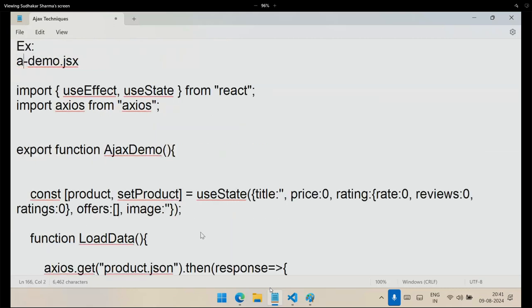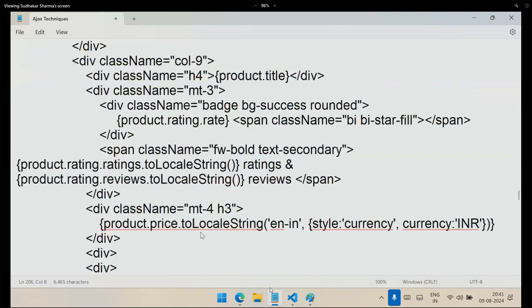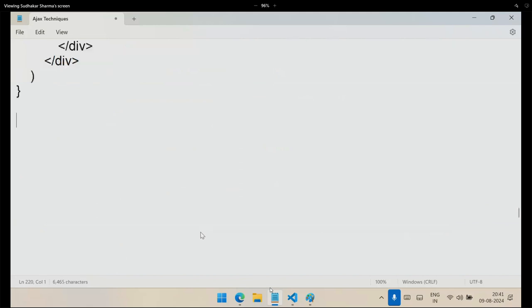So, the Ajax demo, but in that we are using Axios. In regular React, we will not go with XML HTTP or fetch or jQuery Ajax. We will use only Axios. But we should know all the techniques because in interviews, that is the first thing they ask.